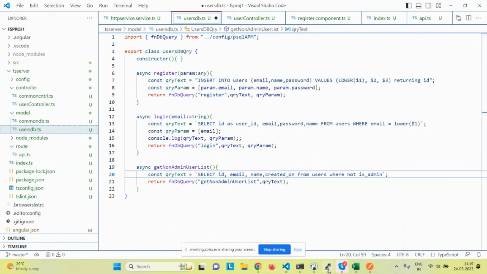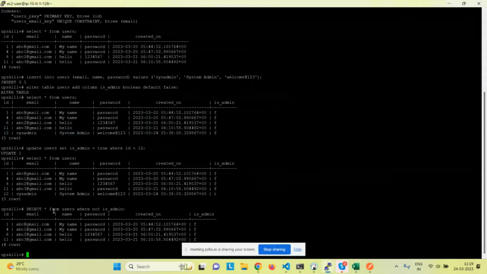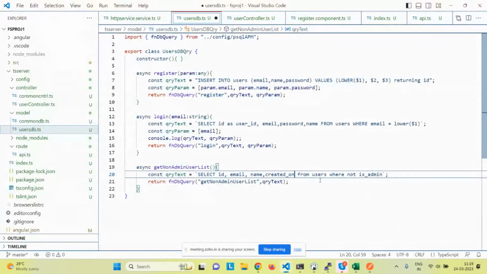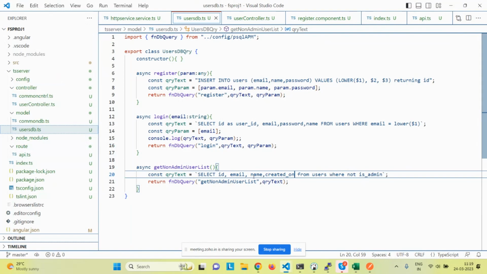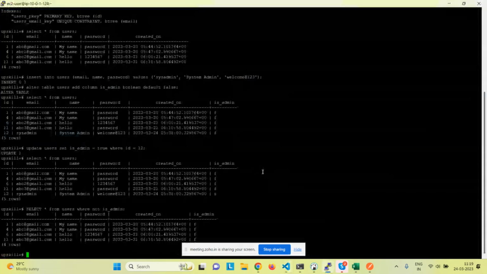I go to the PuTTY, in PuTTY: ID, email, name, without password, created on. So created on is the column. I just use these 4 columns now. Save it. Job is done. I don't have to change anywhere because the way we have managed the code, it manages all the conditions. Just change it here. Now I will not get the password in my output.